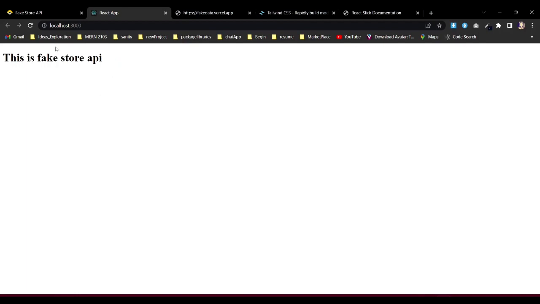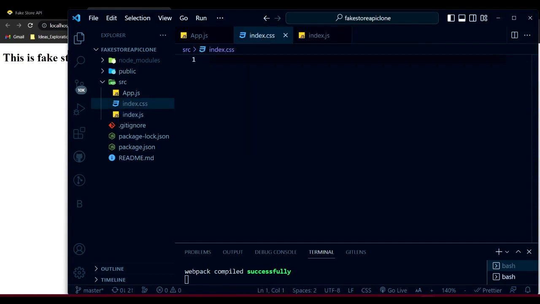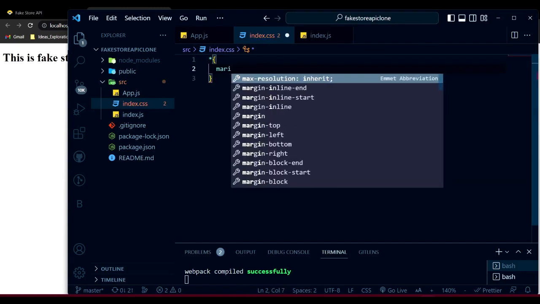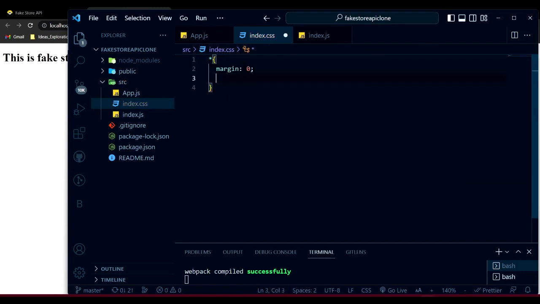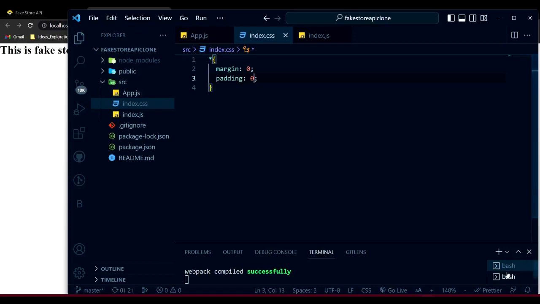Now you can see there is a little bit of margin and padding. Whenever you are using Tailwind, it will fix that issue automatically. But if you're not using Tailwind, you can fix it simply like that. Give a margin of 0 and padding of 0, and it will be all right. So we're going to use Tailwind.